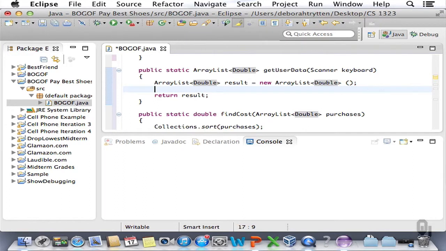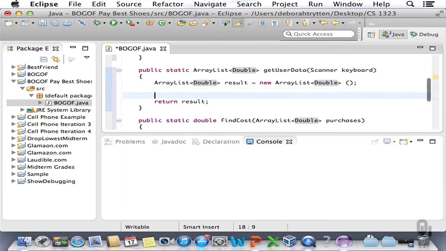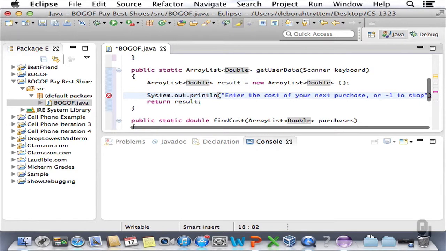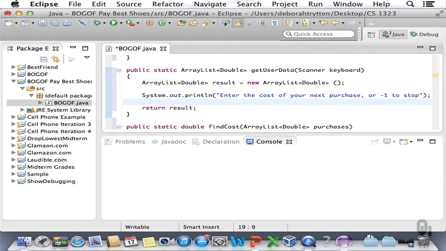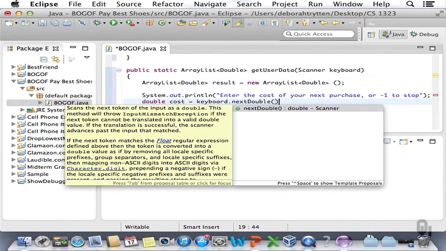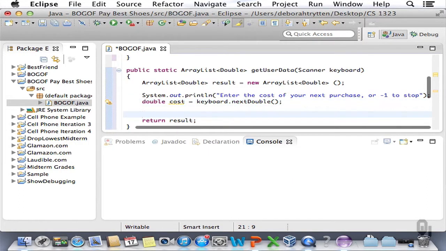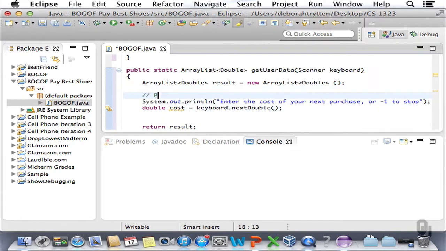Because it's a sentinel controlled loop, we're going to have to prime the reads. So here we go. System out print line, "Enter the cost of your next purchase, or -1 to stop." Then we'll have a double called cost, and that will be keyboard dot next double. Because this is a priming read, we want to include a comment. So we'll have while cost is greater than 0.